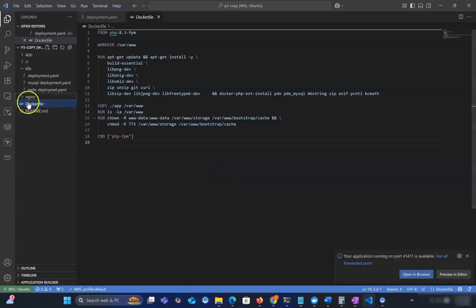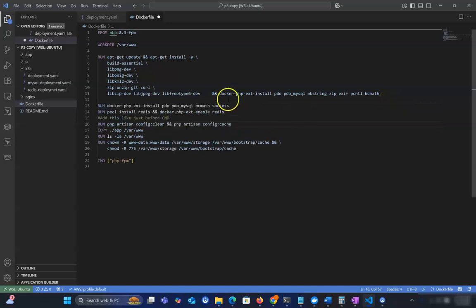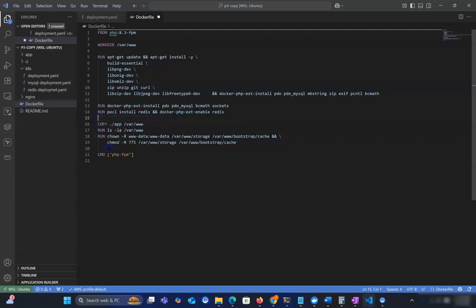This is the Dockerfile for the Laravel app, and that one was for Nginx. So let me close this one. In the Laravel app, we need to add some extra lines. For running Redis, we need to add some stuff there. So this actually needs to install it.